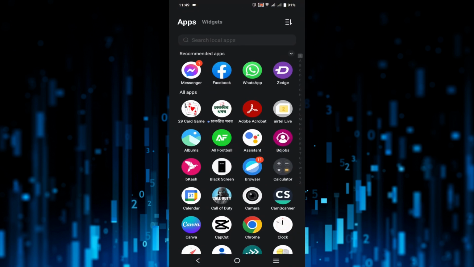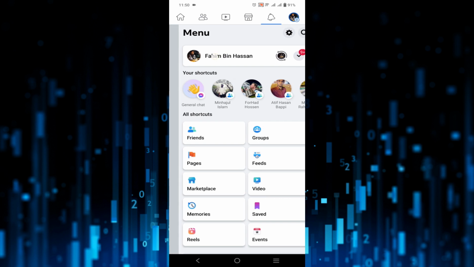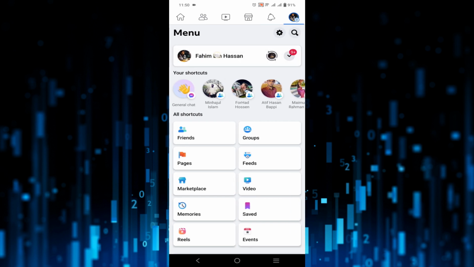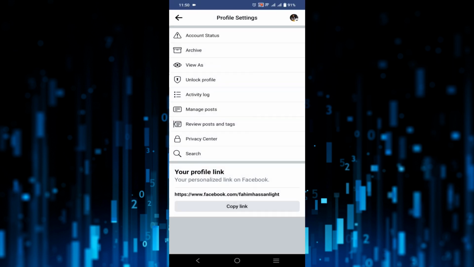First, go to your Facebook application, and now select your profile icon on the top right. Select here and click your profile. Now beside edit, you can see the three dots. Just click the three dots here, and you can see the option Activity log here. Just click on that option.